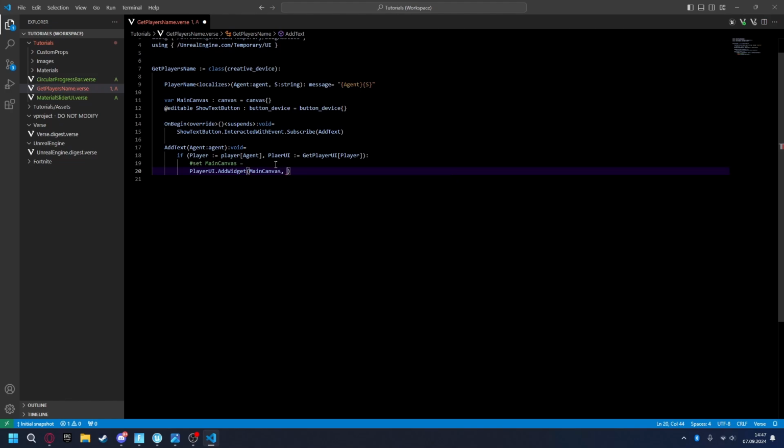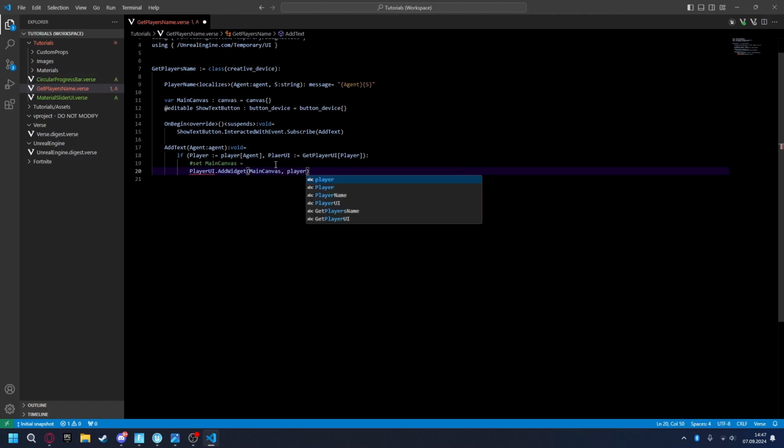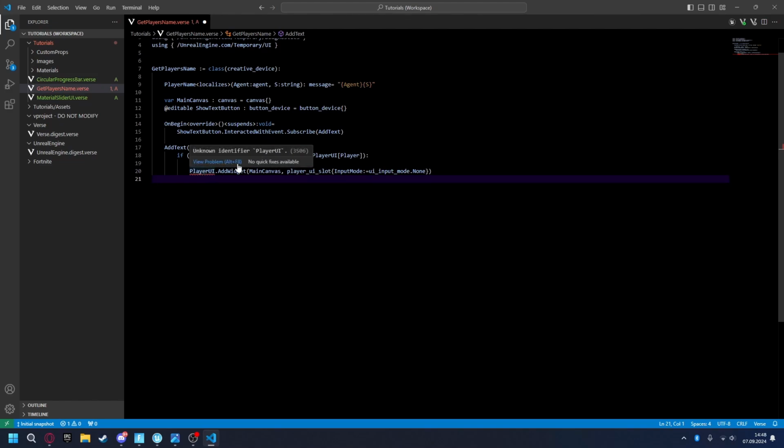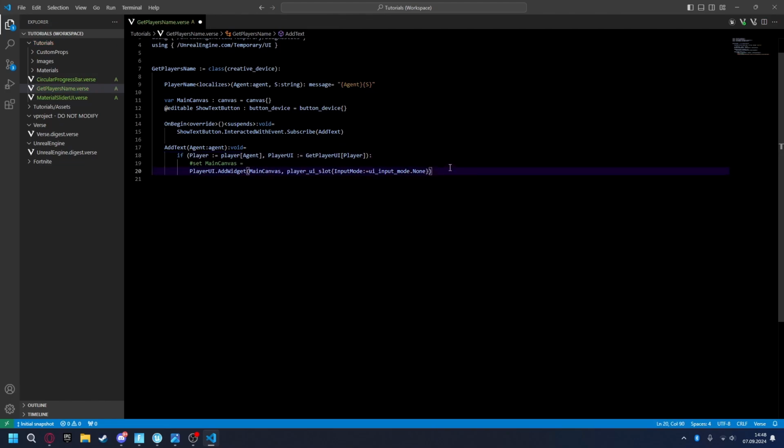And when the main canvas gets added, we want to control our player UI input mode of the player so that the player can still move around when the UI gets shown. So UI input mode dot none. So now the player UI gets added to the player. We can still move. So it's getting us an arrow right here. Player UI. Oh, misspelled it. No, it's right.